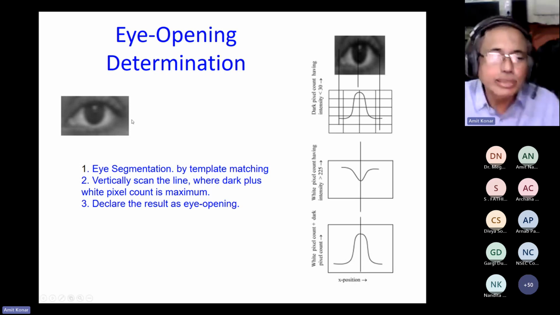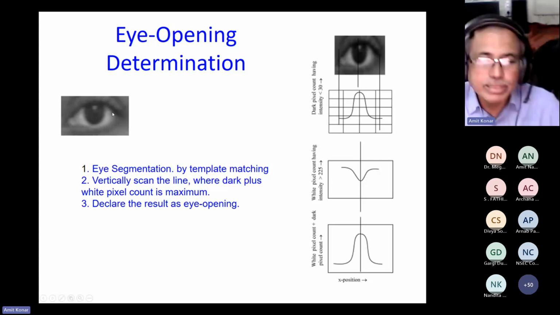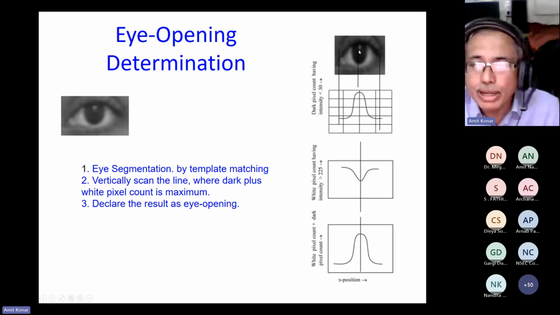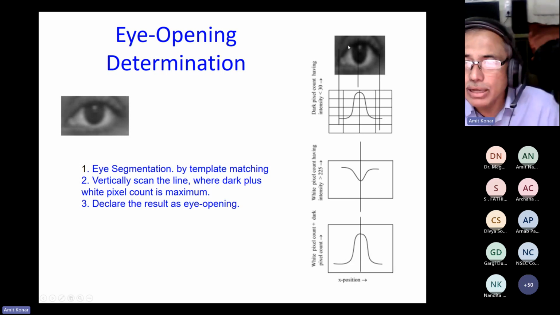So after we get the eye region segregated out from the original facial image, we have to determine the eye opening. But how to evaluate eye opening? For this, again, I count the dark pixels. Over each row, how many dark pixels? Sorry, not rows: over each vertical line, we compute the dark pixel count.